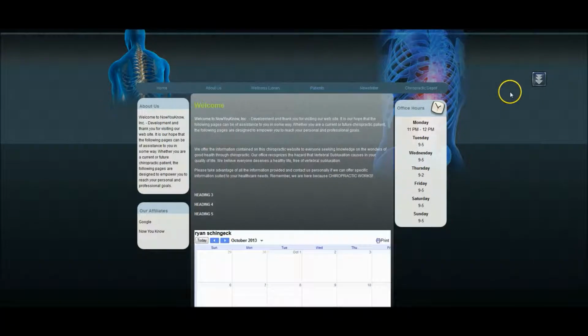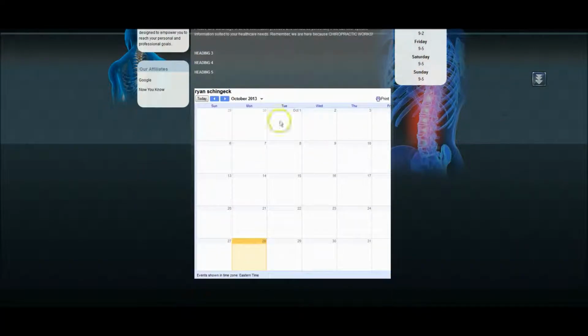There you go. You can see our Google Calendar is now displaying on the main page of our website. And once we edit this calendar in Google, every save that we make to this calendar is automatically going to change on our website. Makes your life so much easier.